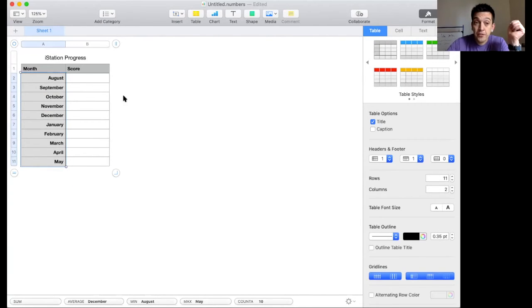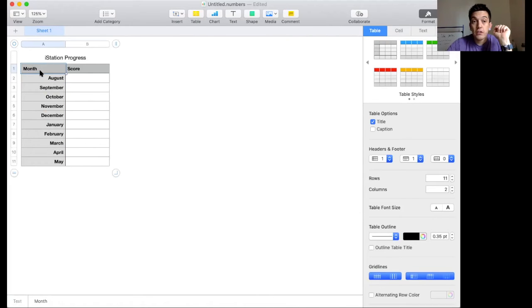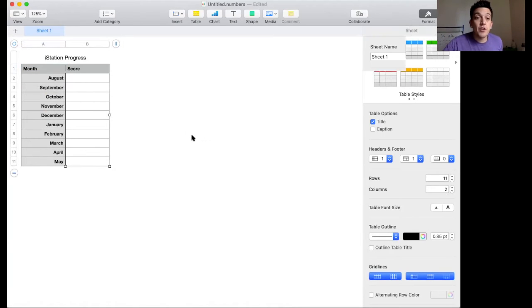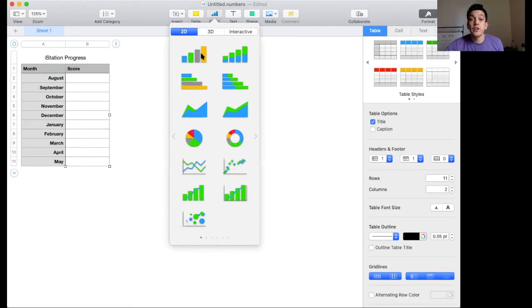Now, the cool thing about this, after you've done that part, you want to click out of it, and then click back onto it just to make sure, see, I don't want Month highlighted. I want to click right here on the circle in the top left-hand corner so everything is highlighted. Here's where you're going to make your chart. You're going to click Chart, and we want a bar graph for this. That's how we want to track this.